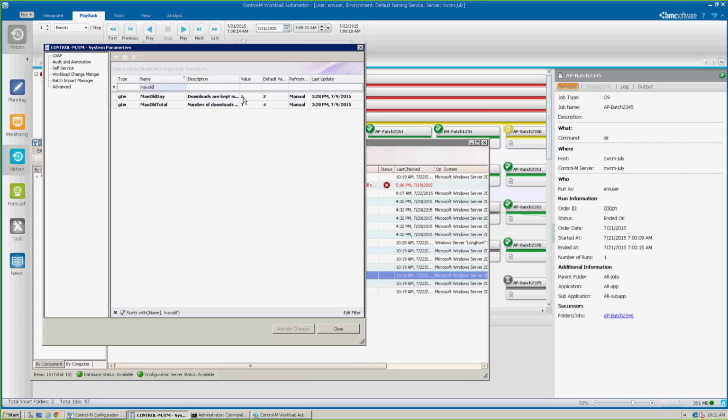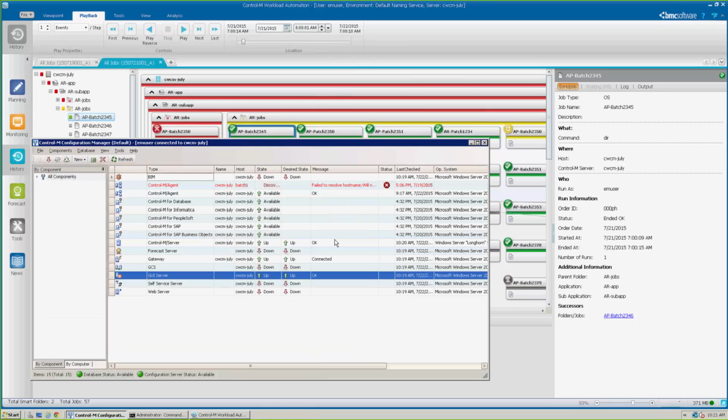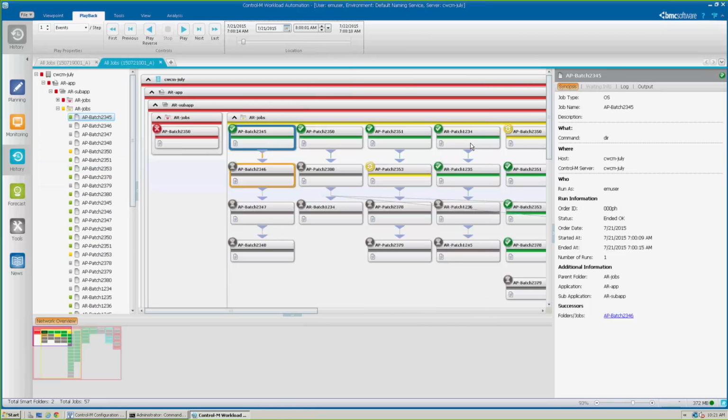Maximum number of days is set to 5, and maximum number old total is set to 7. If you change this, it says manual, so that means you'll have to restart the gateway process, which is listed over here, to make those active in the active environment. So let's go back to our PowerPoint.